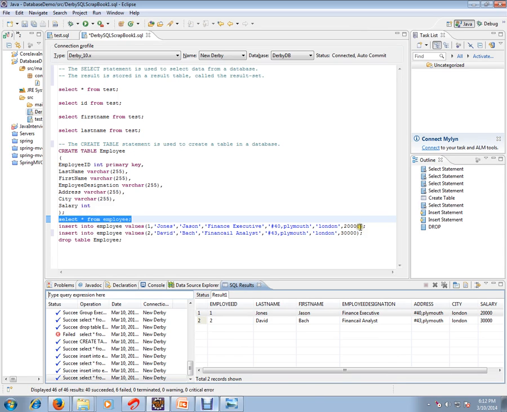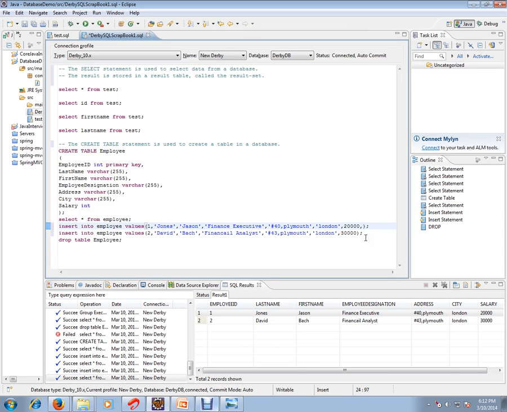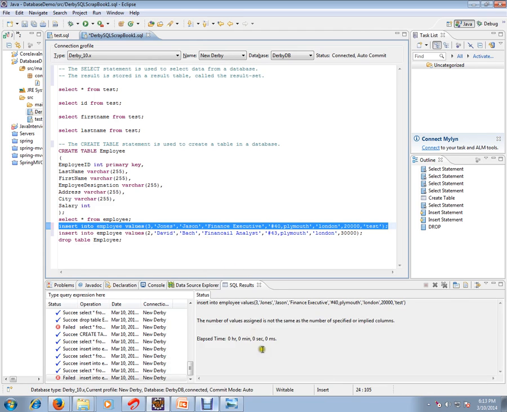If you give any illegal parameter or something, it will show an error. Okay, so I select the same thing but with a different primary key. It will show an error: the number of values assigned is not the same as the number of specified. That means you are adding an extra column. There are only 7 columns, you are trying to insert 8 columns, so it will give an error.